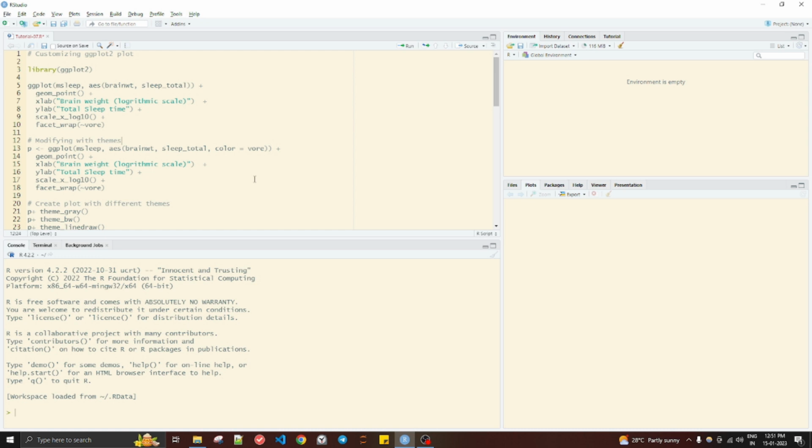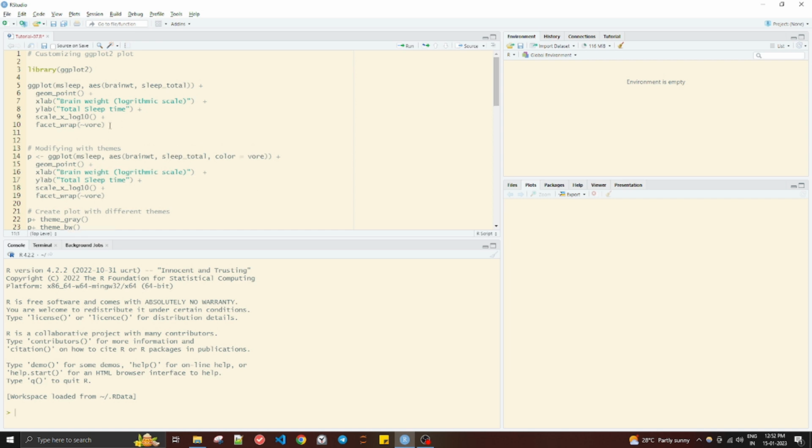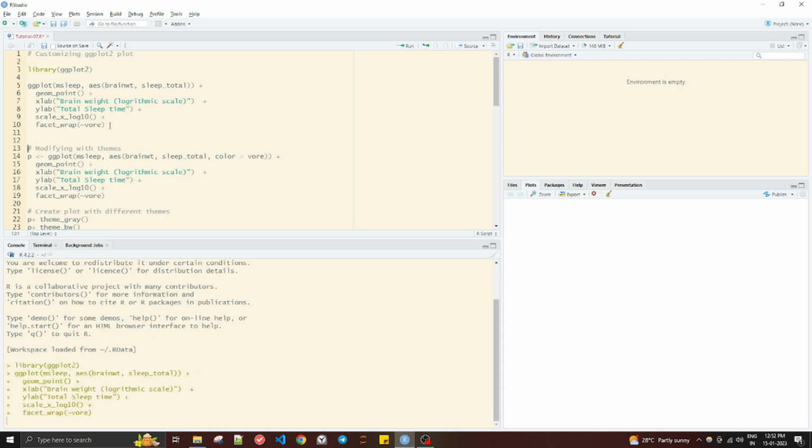Hello everyone. In this section, I would like to talk about customizing the ggplots, and we will be using ggplot2 a lot in the next few sections. Before we get started with the exploratory analysis, we'll take some time to learn how we can customize the look of ggplot2 plots. Let me load the ggplot2 library first.